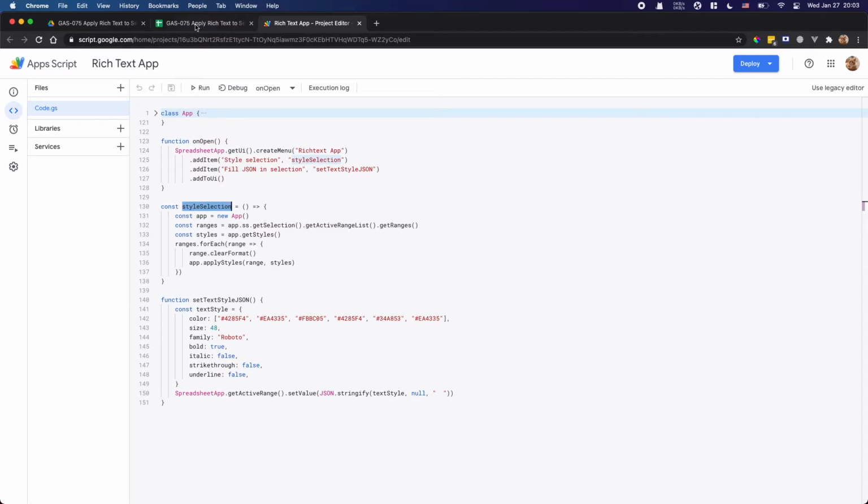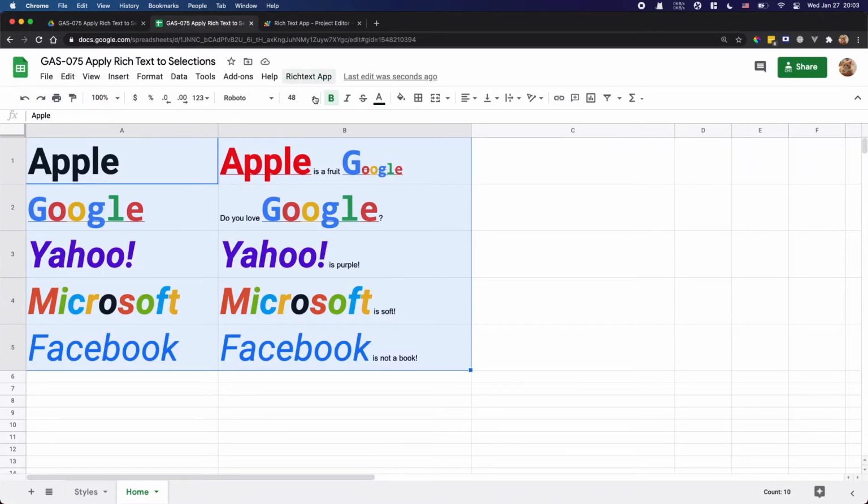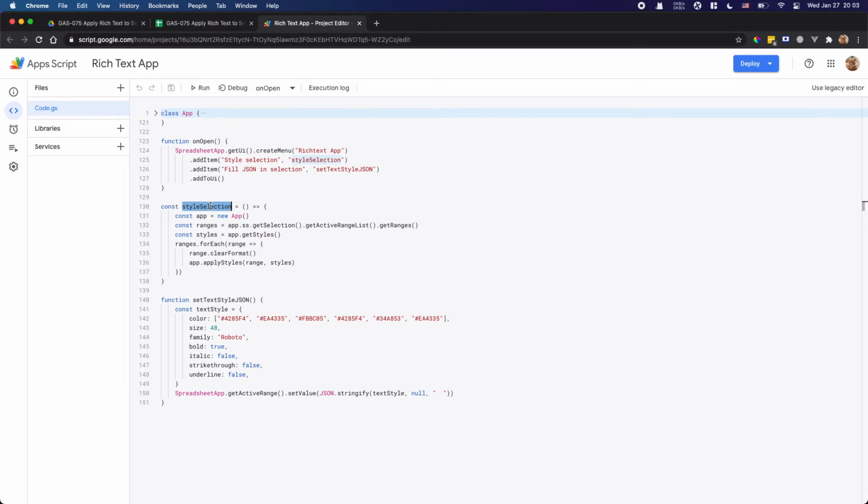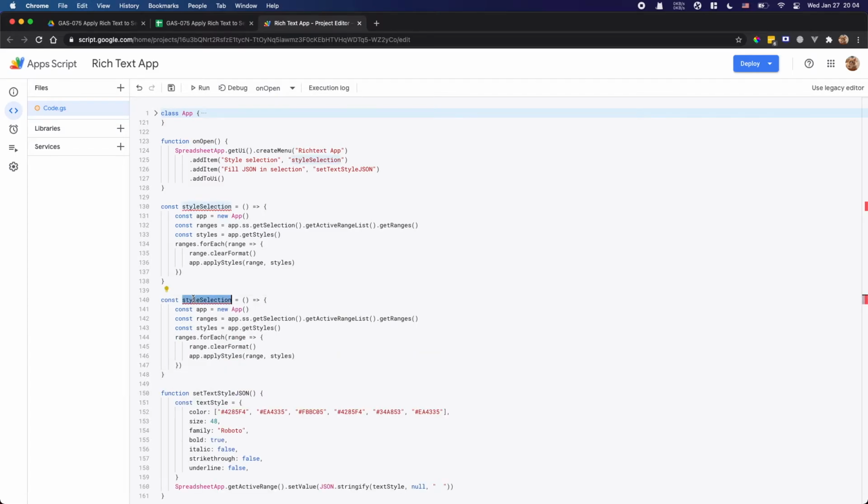When I click this style selection here, I'm going to call this function, okay? So you can make a copy of this function and write another function. Maybe let me try to do another one. Maybe let's try a style test. So here you need to create a new app with this object called app.